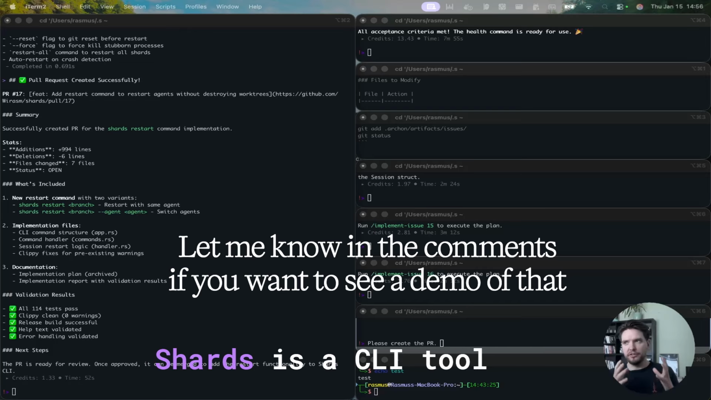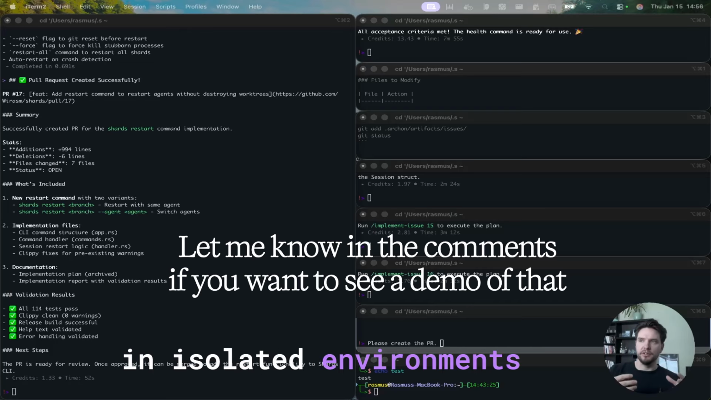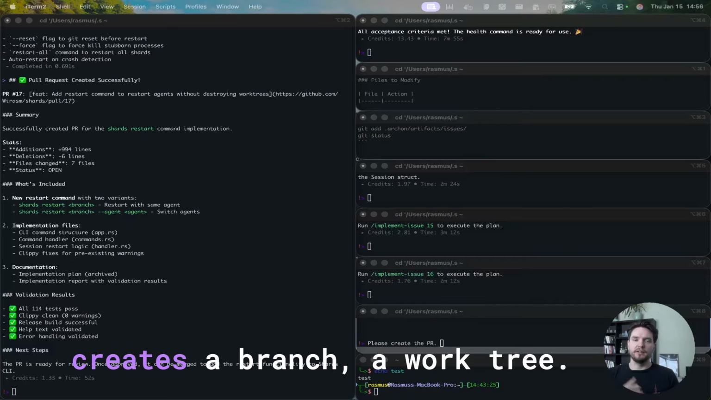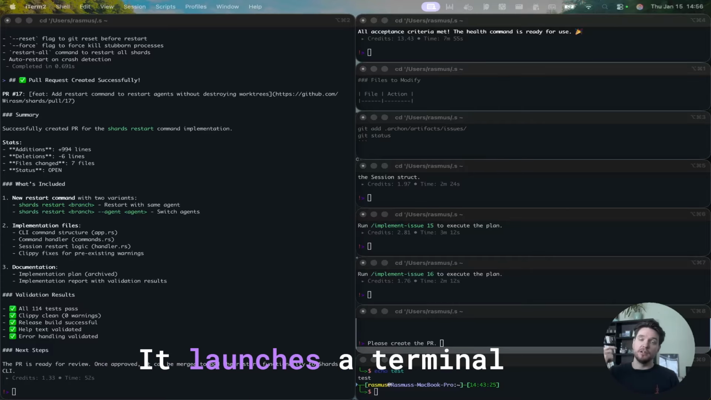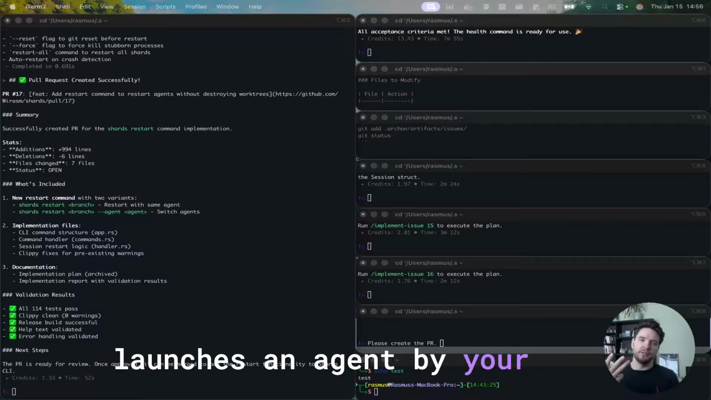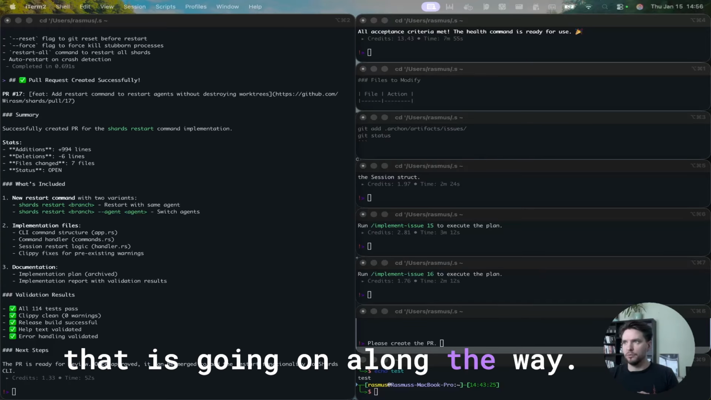Shards is a CLI tool that spins up AI agents in isolated environments, so far work trees. So one command essentially creates a branch and a work tree. It launches a terminal of your choice, and it launches an agent of your choice in that terminal, and we're tracking everything that is going on along the way.